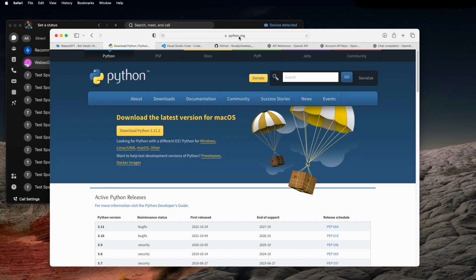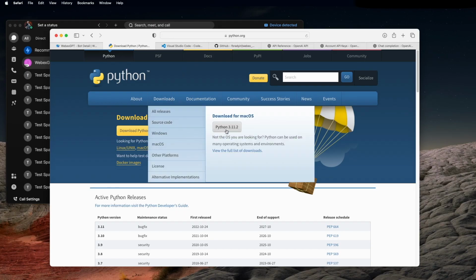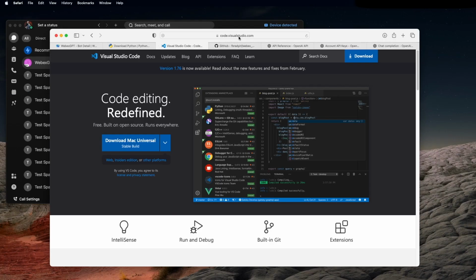So if you don't have that already installed, then just go over to python.org and then just hover over the downloads, and it'll detect your operating system automatically. You'll also need a text editor, and I'm going to be using Visual Studio Code or VS Code. Just go over to code.visualstudio.com, and again, it'll automatically detect your operating system for the download.